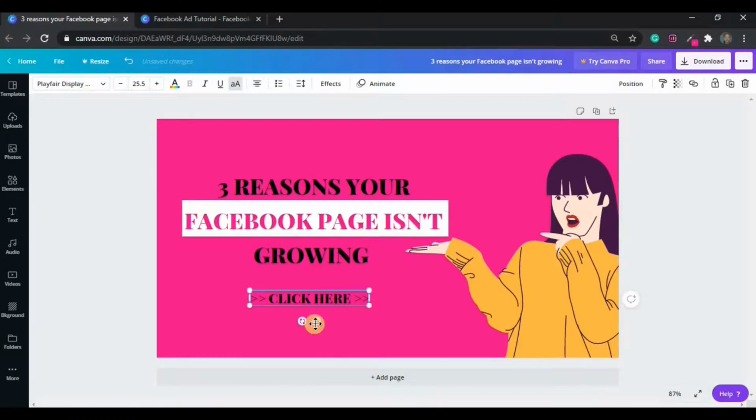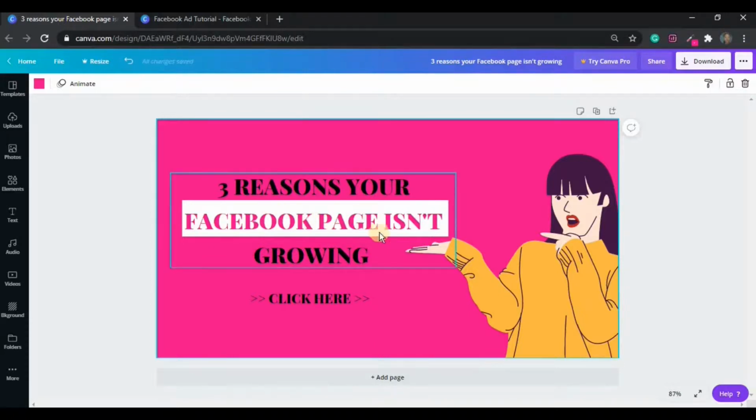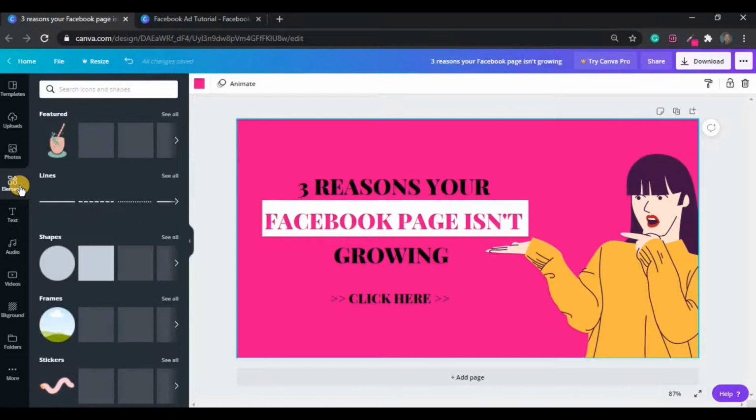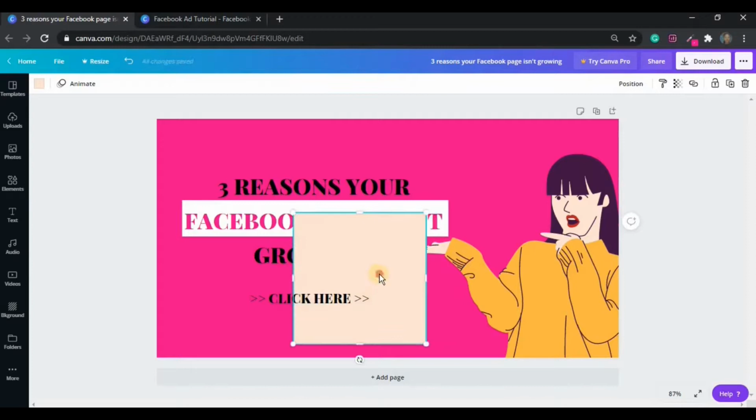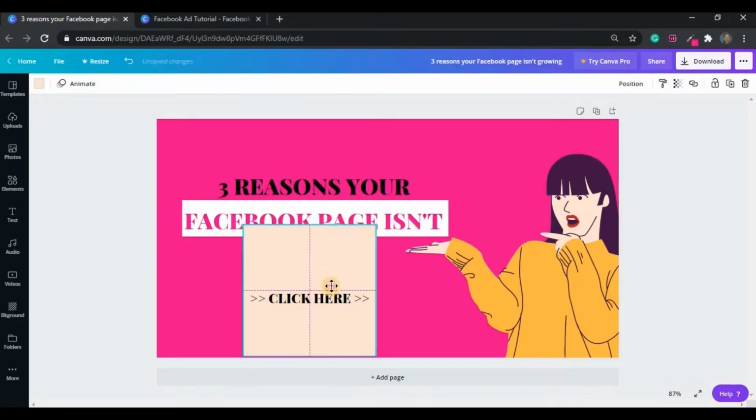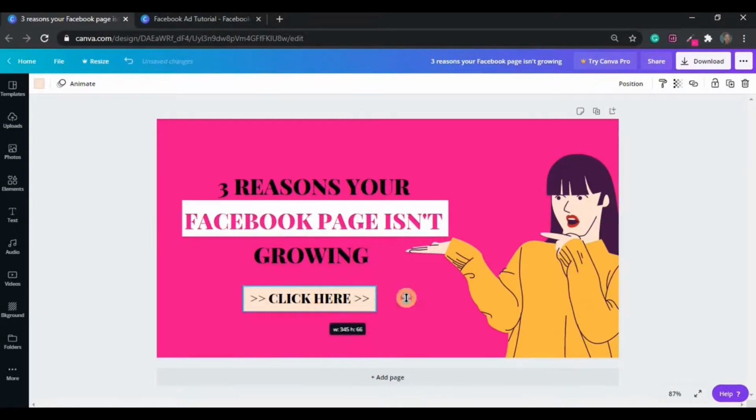Now I am going to add a highlighted effect to it, like I did with the Facebook page isn't. So I'm just going to select another square. For this square, I want it to be behind the call to action, and I actually want it to match the color of the shirt. So I am going to select it, and I am going to go to my color palette.